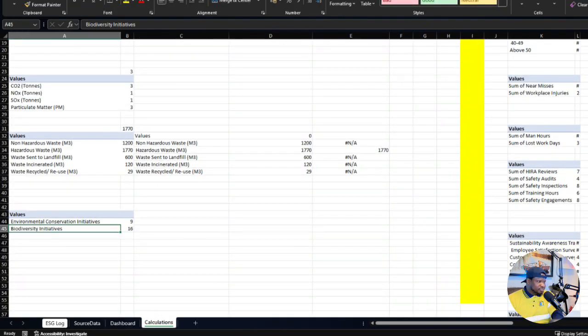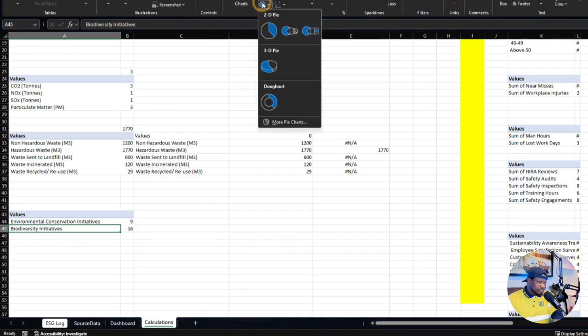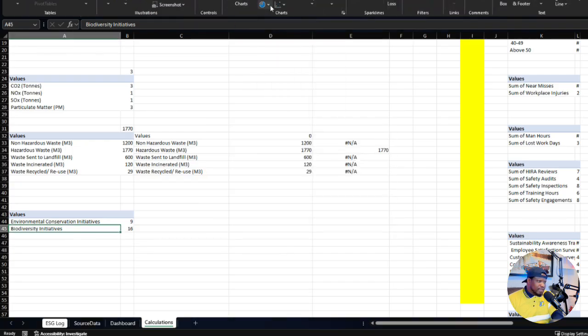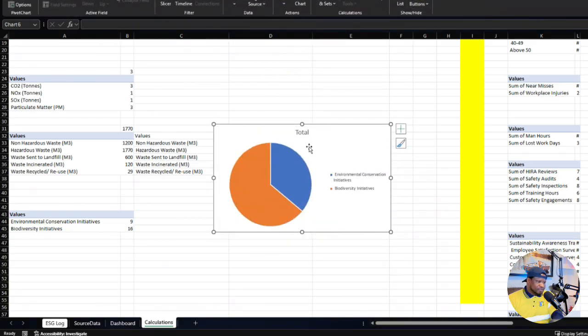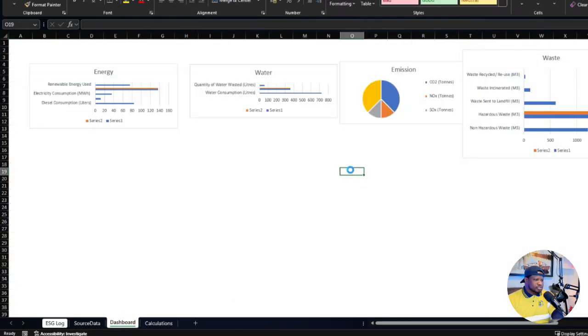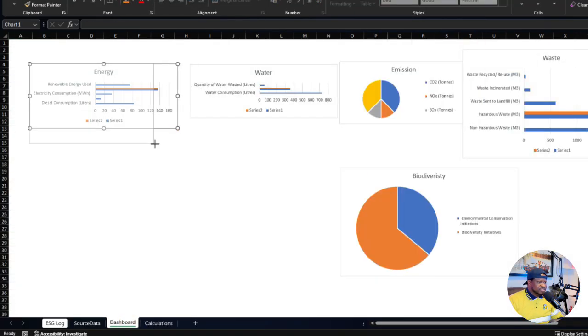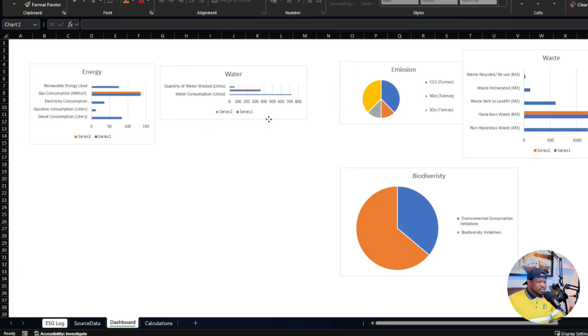Okay, biodiversity has 2 data points, so that's straight up a pie chart. Okay, so we do that quickly, remove the field buttons, and we call it biodiversity. Biodiversity. Okay, and then we Control C, bring it straight to the dashboard. Okay, so we'll just try to resize it just to make sure that we can see our screen clearly with all the visuals.